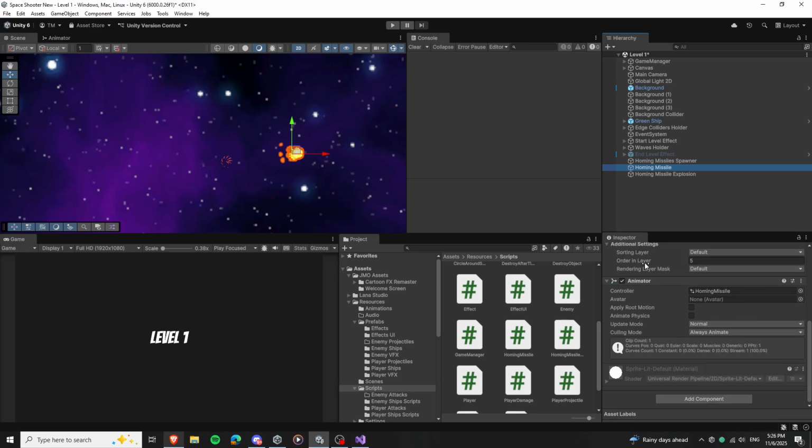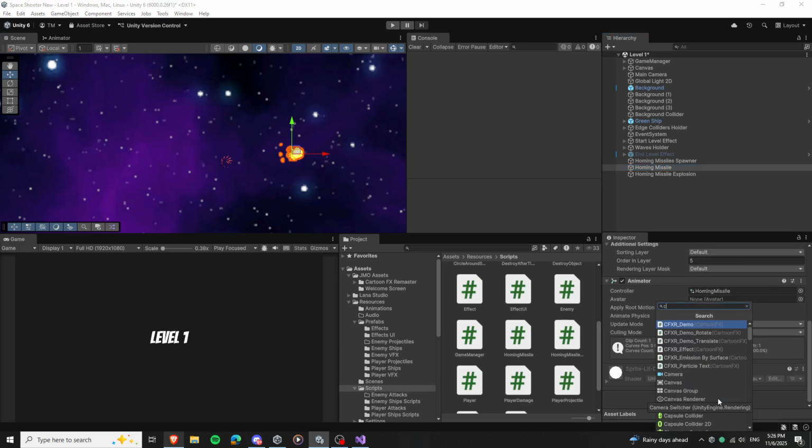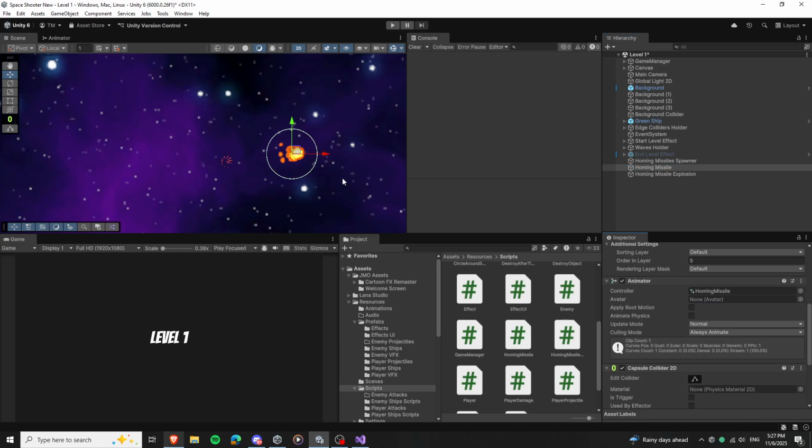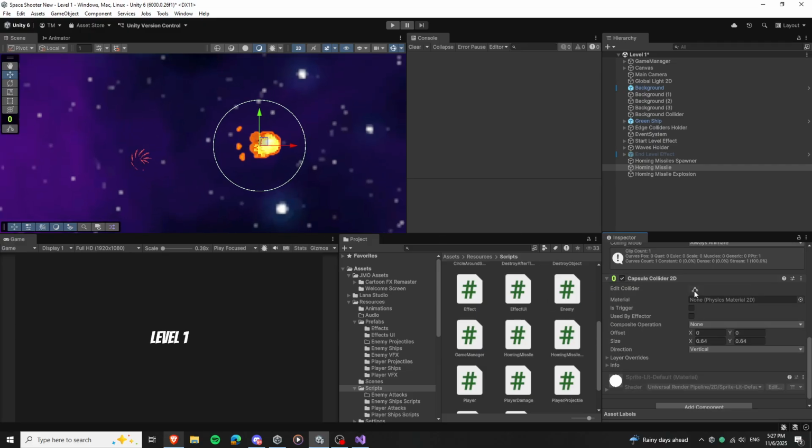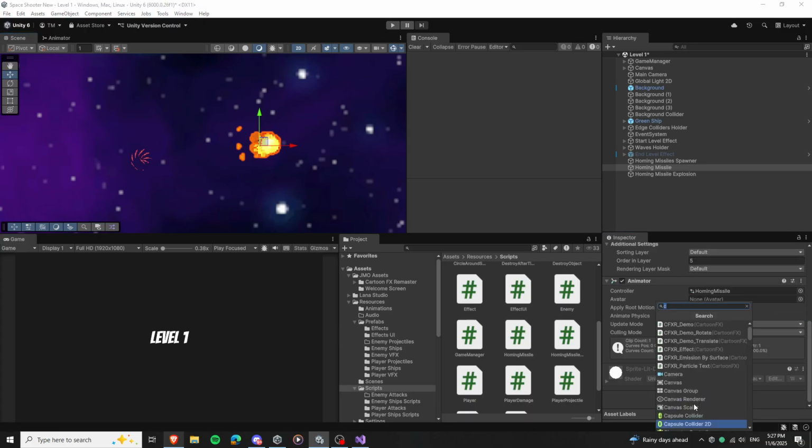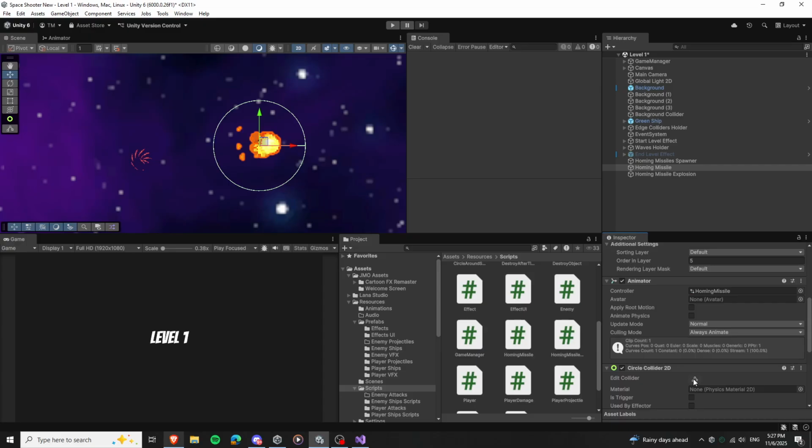Also, we want a collider on this as well, so let's add a circle collider 2D. Place it in the correct spot. Oh, that's a capture. Wait, we need a circle collider. Triggers on physics. So I think something like that.